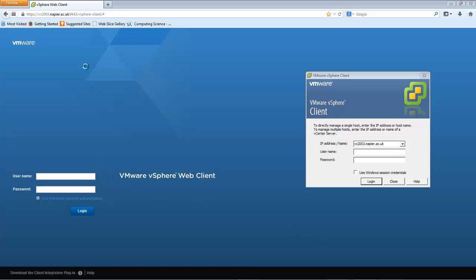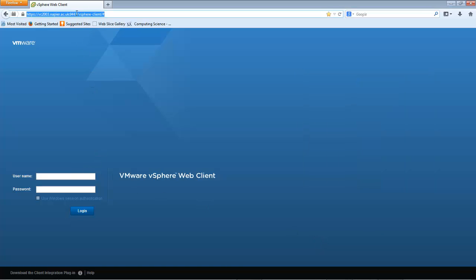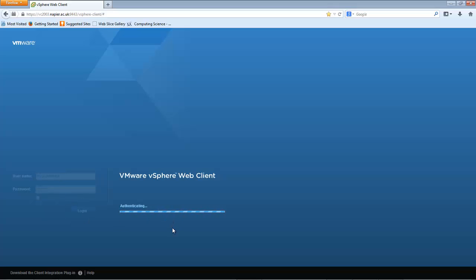Okay, so let's look at the two methods that you can use to access the Napier Cloud. If you type in this address, then we have the opportunity to log in through the web browser. So what we'll do is we'll log in with a student account here. Sometimes you may have to download the client plugin, but in this case it should be okay. If you're using an up-to-date browser, then I think it works okay without the actual plugin.